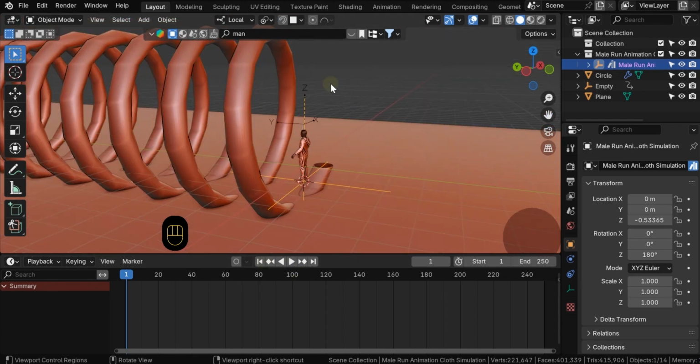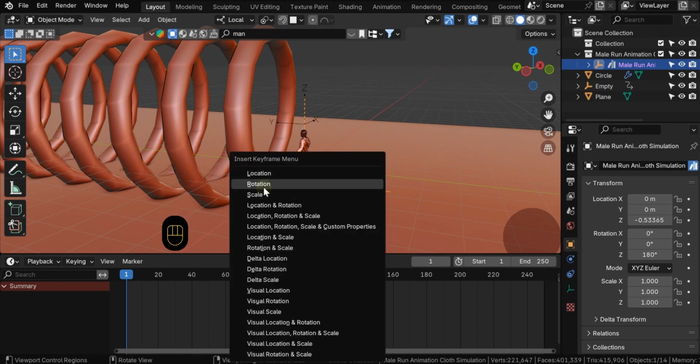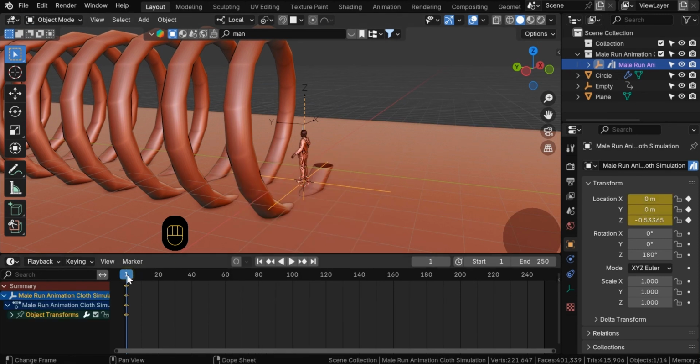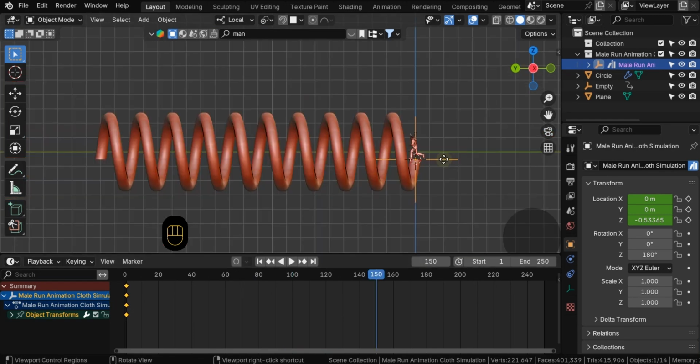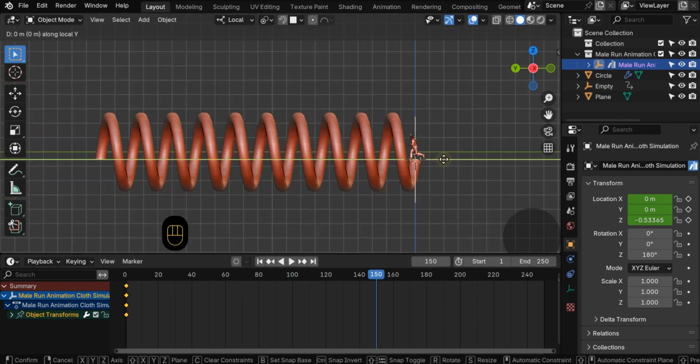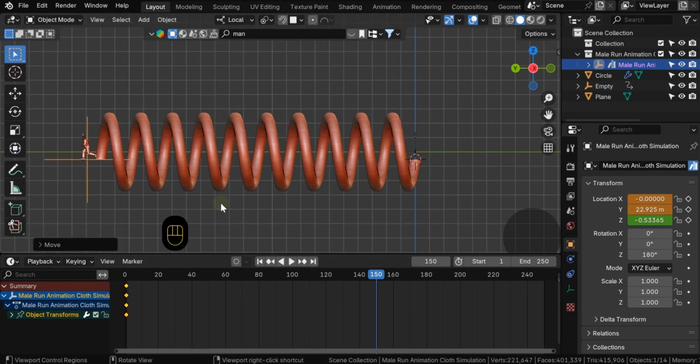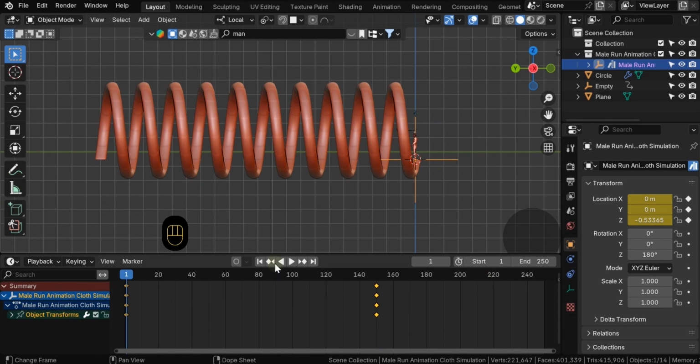So we need to animate the position of the man itself by pressing key and start the time frame with this location. Let's move the timeline to be at 150, same as the end of the spring scene. Then we are going to move the man by hand to the end of the spring and then press the key button, choose the location. Okay, set back the timeline to frame 1 and play the animation.